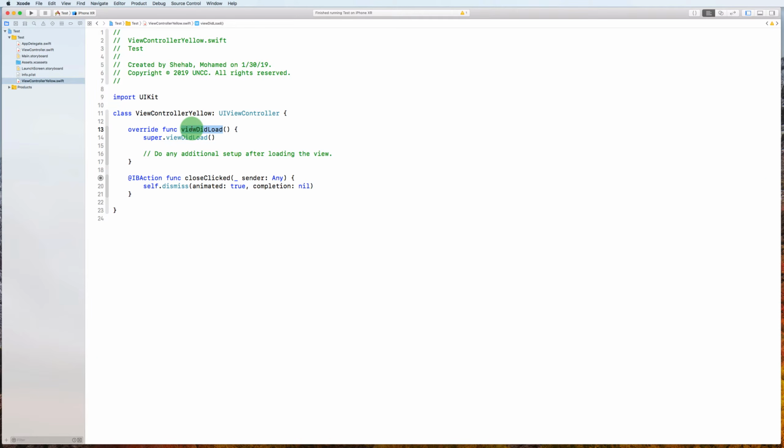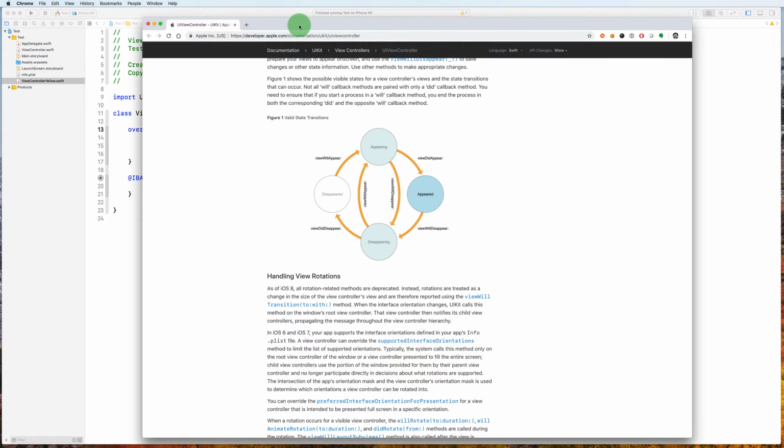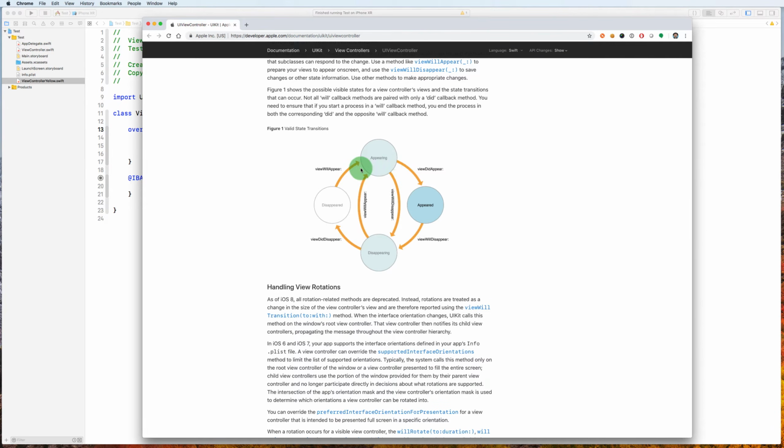The ViewController has something that we could refer to as a life cycle. If we look at the Apple documentation, I'll post a link to it in this video, you will see that there is a life cycle. For example, it is appearing. When it's done appearing, it is viewDidAppear, which means it appeared. When it's about to disappear, it will say viewWillDisappear, and then it is in the disappeared state. So there is didAppear and willDisappear and willAppear. You will see willAppear happen when you are in the disappearing stage and you're going back to appearing. So you'll get viewWillAppear.